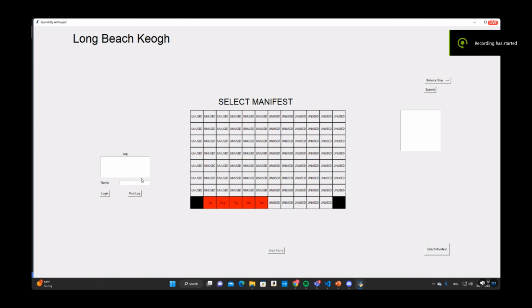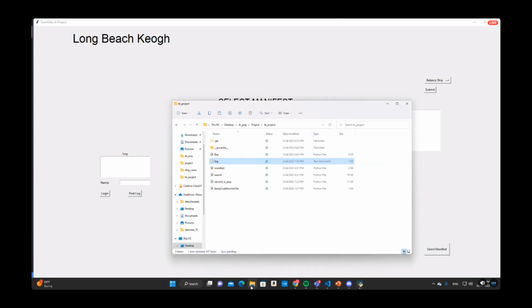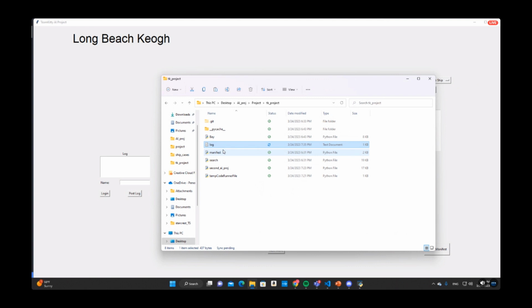Perfect. So in order to log out of the program finally, we would just type in our name again in the name section, and then we just click log in once more, and then it'll show up on the log file as we have logged out.